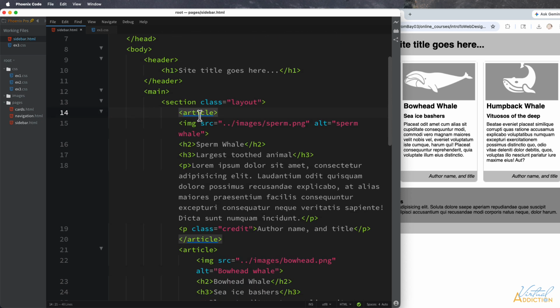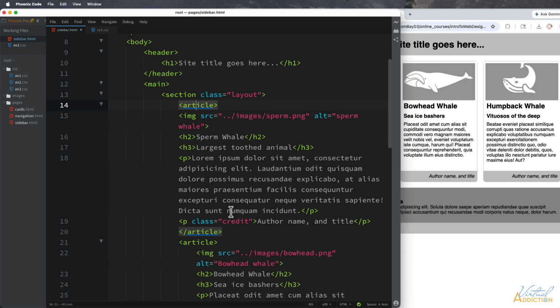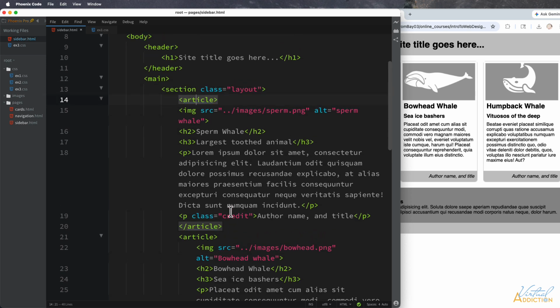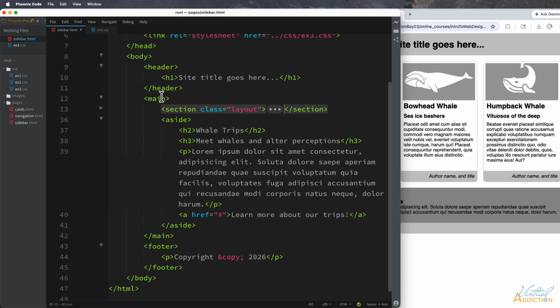This is the exact same code that we used in our last exercise. So if you haven't yet watched the web card video, I suggest you look for that so that you understand how we've created this portion of the page. After the section, but still inside of main, we have an aside, and the aside simply has an H2, H3, a paragraph, and a link. And then I've created a footer on the page as well.